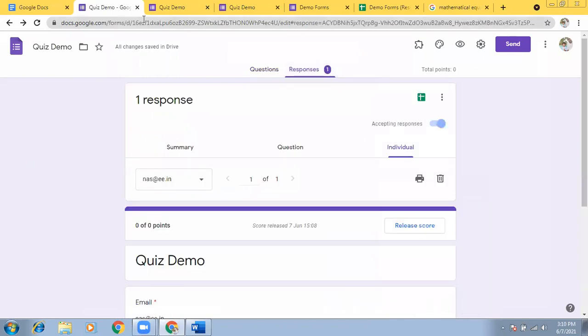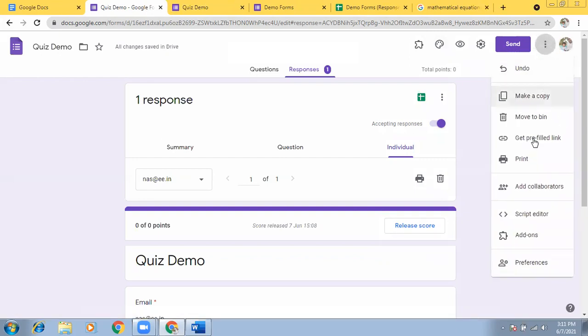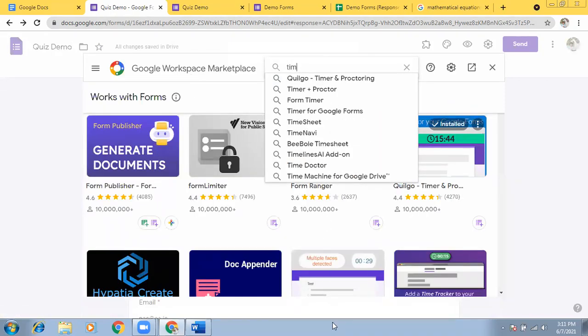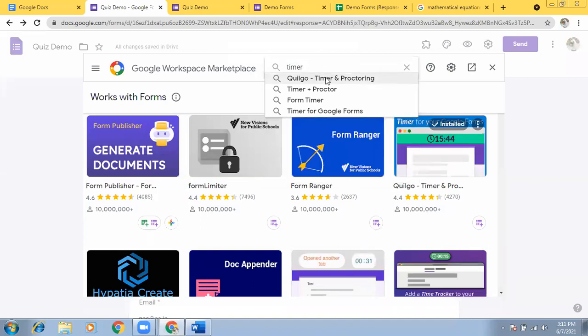Now, regarding why I did not go into add-ons much: madam was asking something and I could have gone and searched. Better you avoid installing add-ons unless and until you require them. If you want a timer, many things are there. You go to add-ons and you can find a timer. If you want to limit the response time to 10 minutes, you can install a timer add-on.